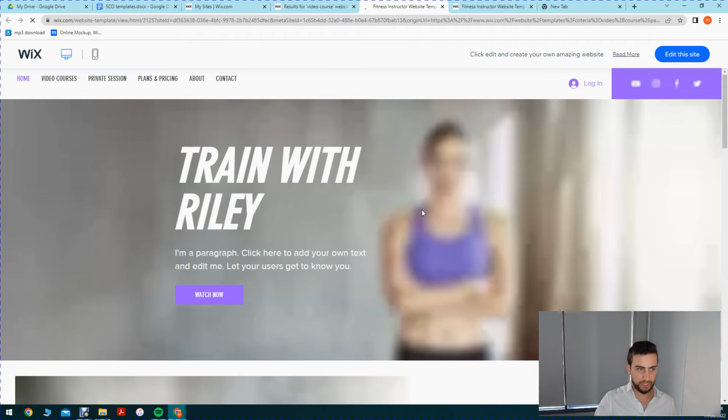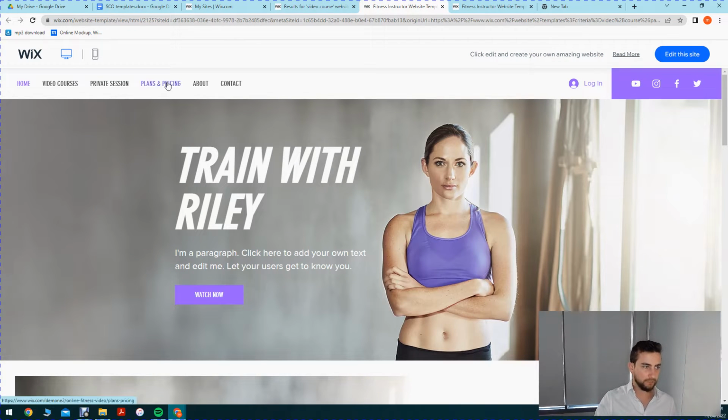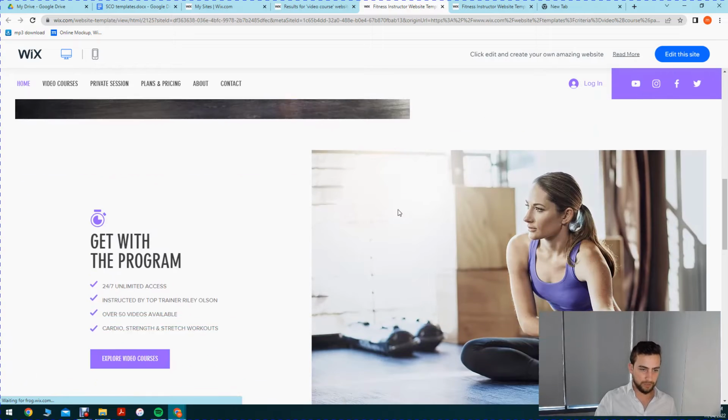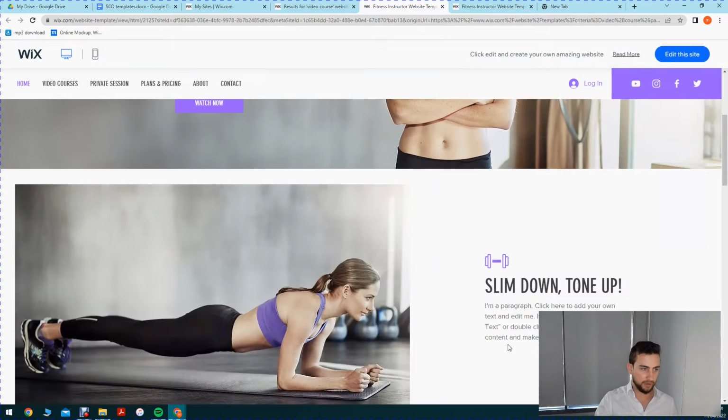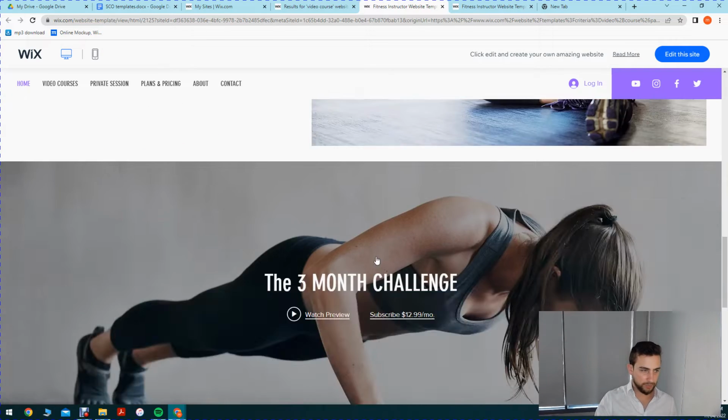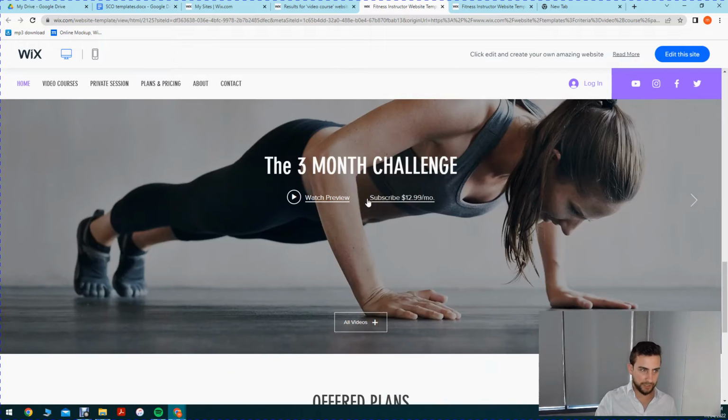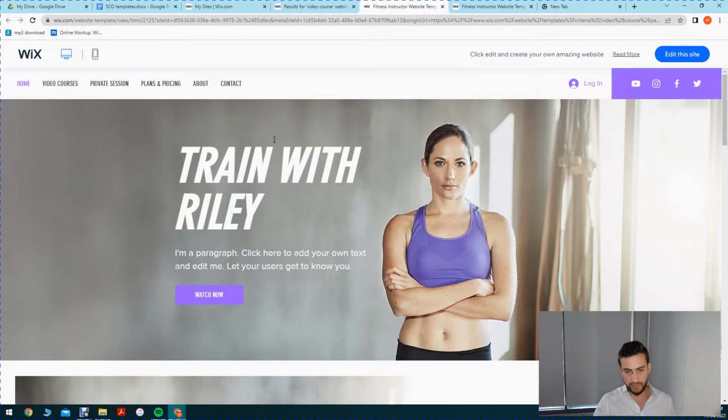It had some of the key features I was looking for, like the plans and pricing. The menu was nice and neat at the top. I liked how the website flowed down. It was very clear and easy to understand. I like this little chat box, how they've designed it there. And as I said before, at the end of the day, if there are certain elements that you like and certain elements that you don't, it doesn't really matter because you can always change it later.